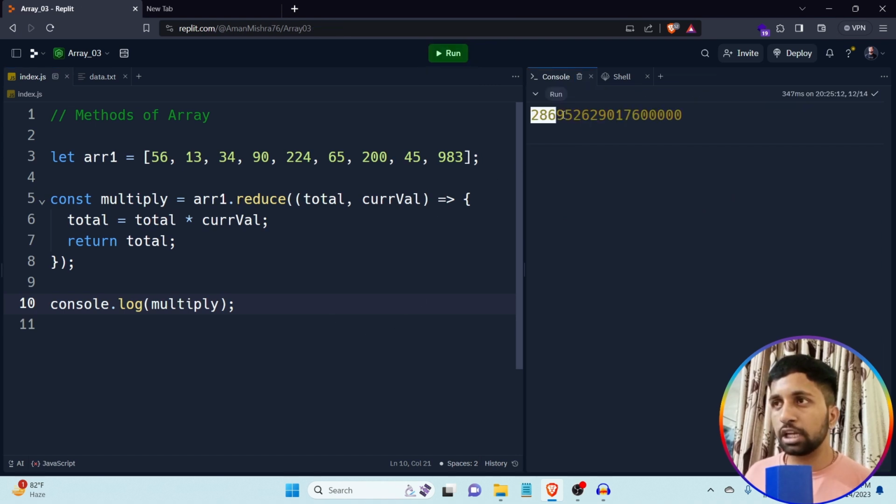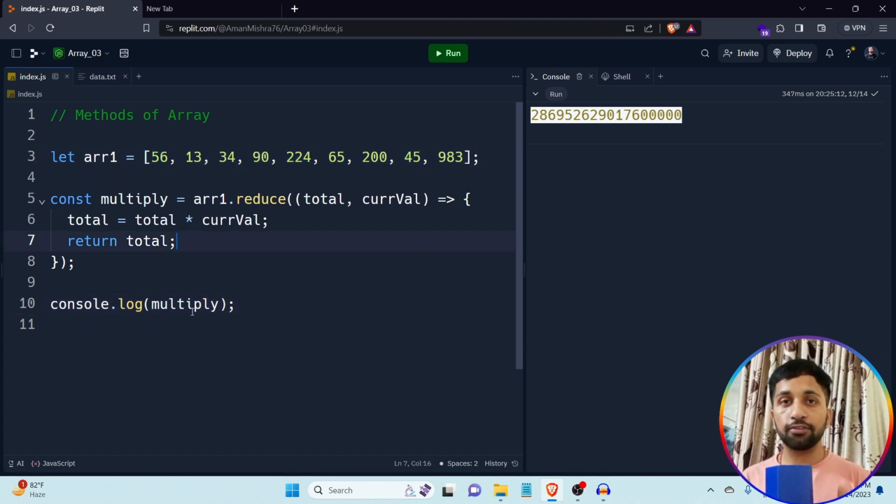So this is the multiplication of each and every element of this particular ARR1 array. So this is the way of using the reduce method. This is the example of the reduce method. Let's take another example for understanding the reduce method.